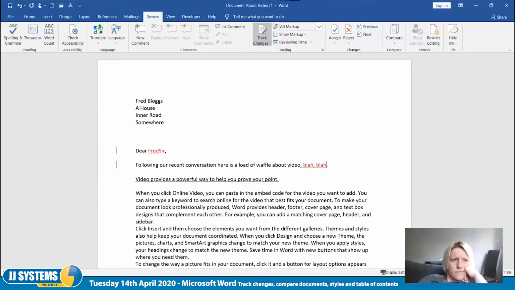Right. Okay, so I've switched on track changes, and I've made some changes by just working in the normal way, and then what it's done is it's shown those in red. So this is basically somebody looking at my document and doing their adjustments to it.